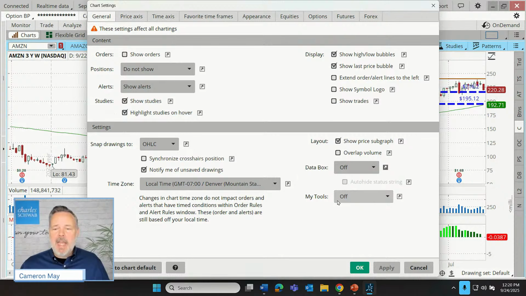Now, finally, we have the My Tools feature. This one gets overlooked plenty of times. My Tools puts another bar up at the top that allows us to add different tools, drawing tools and indicators and things like that. Let me put that on each chart. Okay, we click apply and click OK.